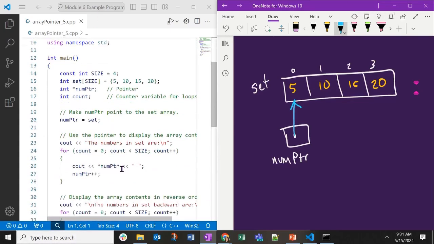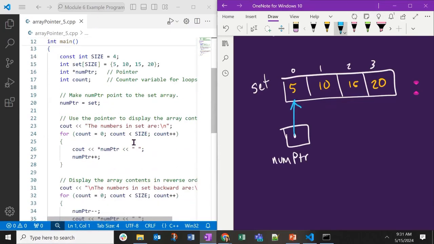And then on line 23, it prints out the numbers in set are, and we have a loop that will iterate through the array, and it's first going to print out a dereferenced numPointer. So it's going to print out the value that numPointer is pointing to. So I'm going to write out what's going to be printed here. It's going to print out 5 first, because that is the value numPointer is pointing to.